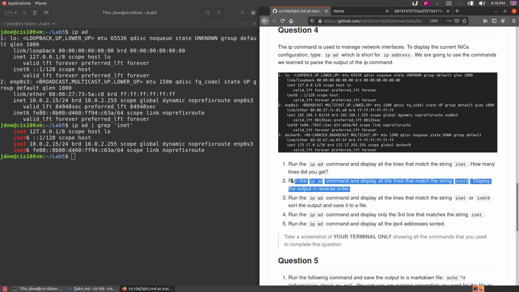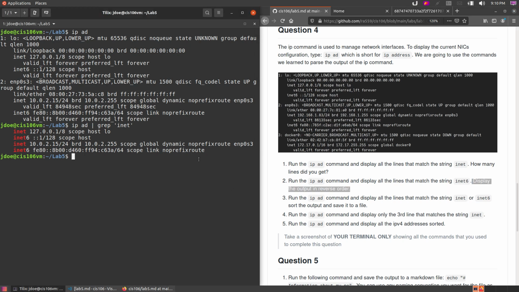Now, this requires some sort of sorting. There are 2 ways that you can do this, right? I am not going to show you how to display the output in reverse order. I want you to figure this out. You have enough information to figure it out. Again, you can use the sort command for this, but there is another command that you can use for doing that. So, let's take a look at this.